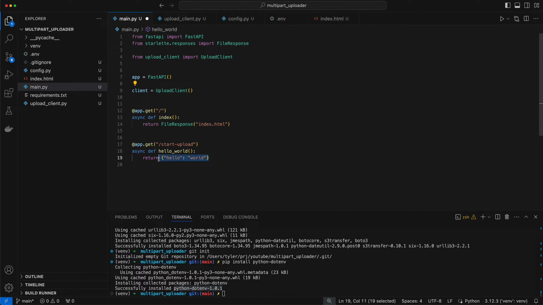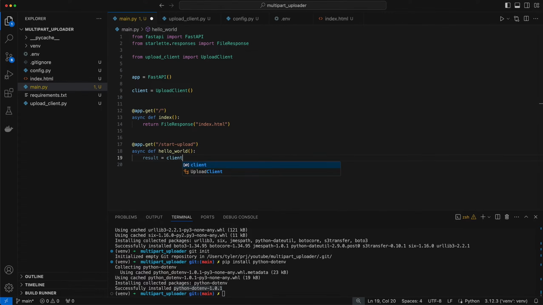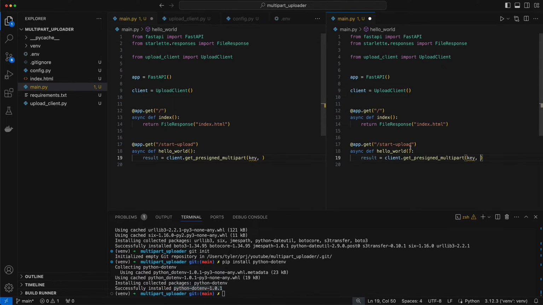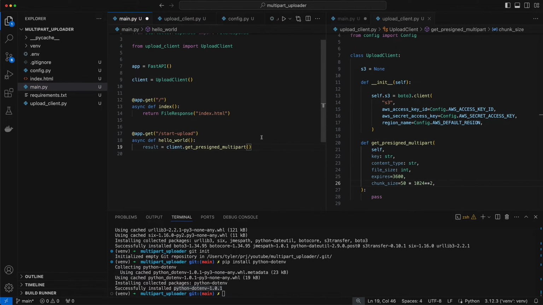So when this is called, essentially what we're going to want to do is get some data and actually run that function. So I'm going to just make something called result equals, and we can just do client.get pre-signed multipart. And here we're going to pass in things like the key, the content type, and the file size. As I'm sure you can remember, it wasn't that long ago. We're going to have to pass in at least these things here. We don't have to pass in this, but we could. Same with this. So we don't have those yet. So let's just have this like this. And ultimately, we're going to return something like this for now.